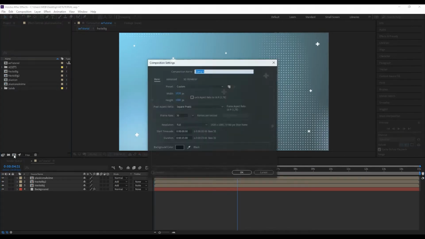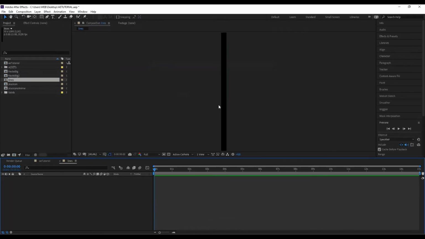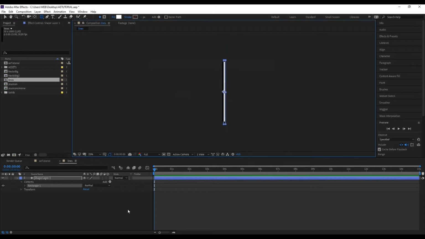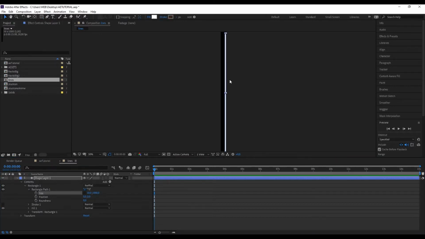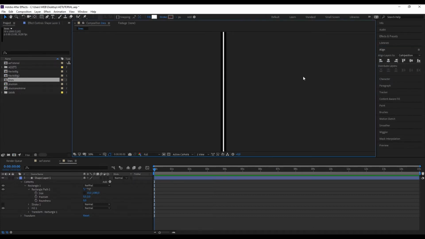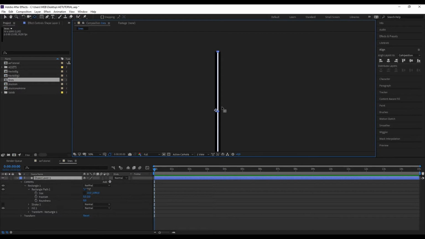Create a new composition. Resolution 50 by 1080 pixels. I call it lines. Then select the Rectangle tool. And make a rectangle like this. Open Rectangle properties. And change width value to 10, height value to 1080. Select Anchor Point tool. Hold the Ctrl key, and drag the anchor point to top.